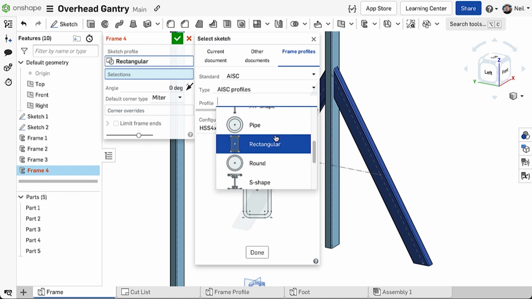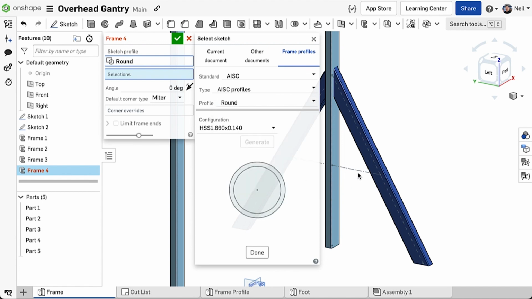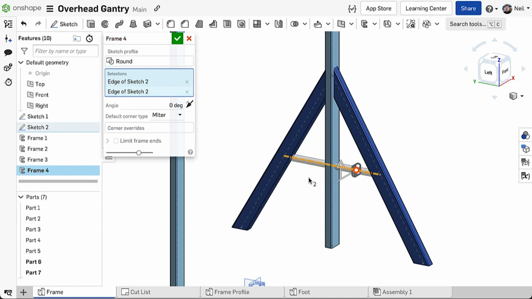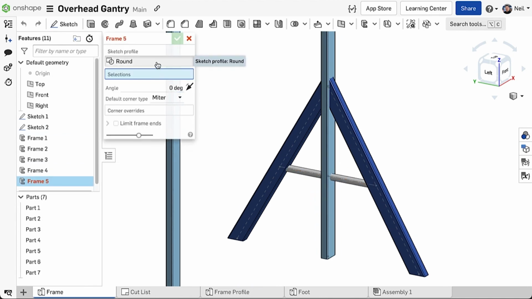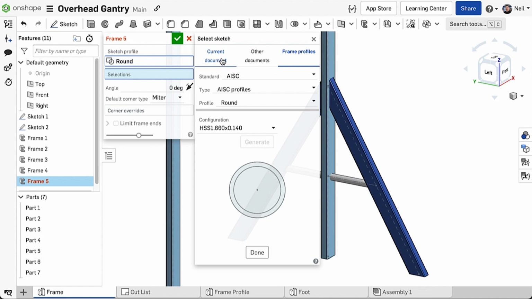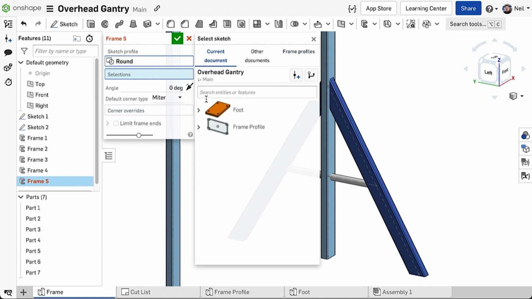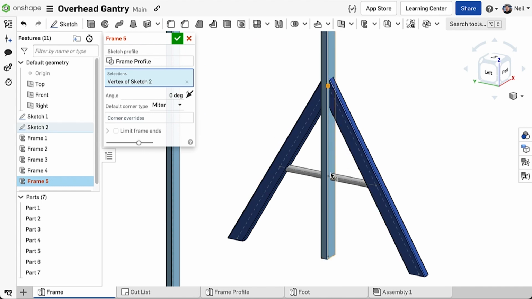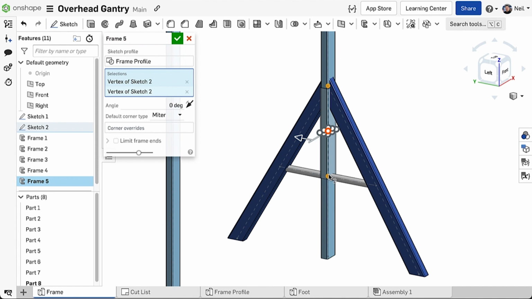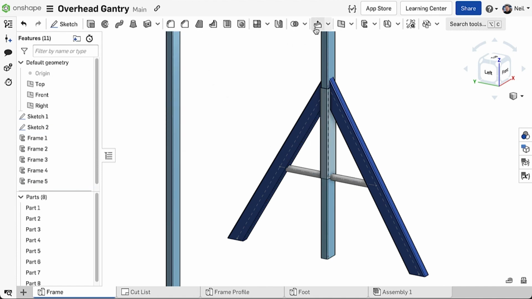Again, not concerning ourselves with trimming at this moment in time. The final piece to add requires a custom profile. This has been defined in this document, but it could also just as easily be in a company library of custom profiles. Vertices can also be used for selection. In the case where no edges are available, you can select multiple vertices to chain elements together.